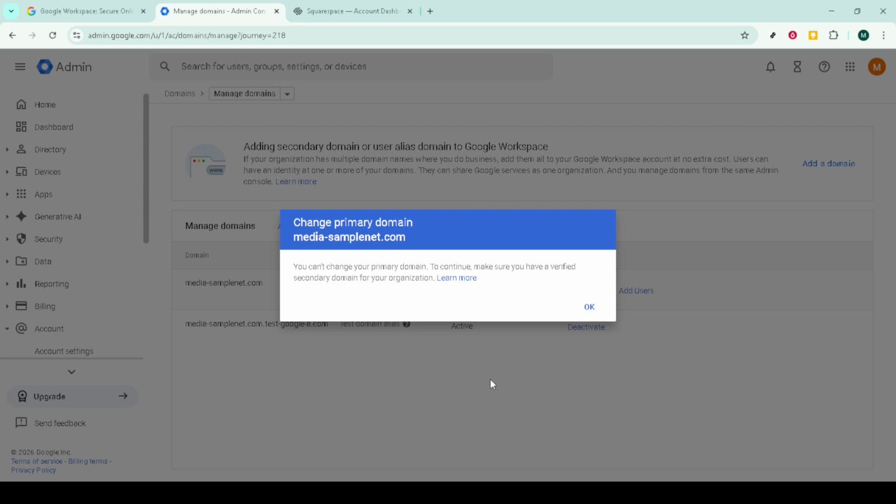Select the users who should use the new domain and change their primary email address to that domain. This updates their sign-in and email identity. Make sure you communicate this change to your team so they know which address to use moving forward.